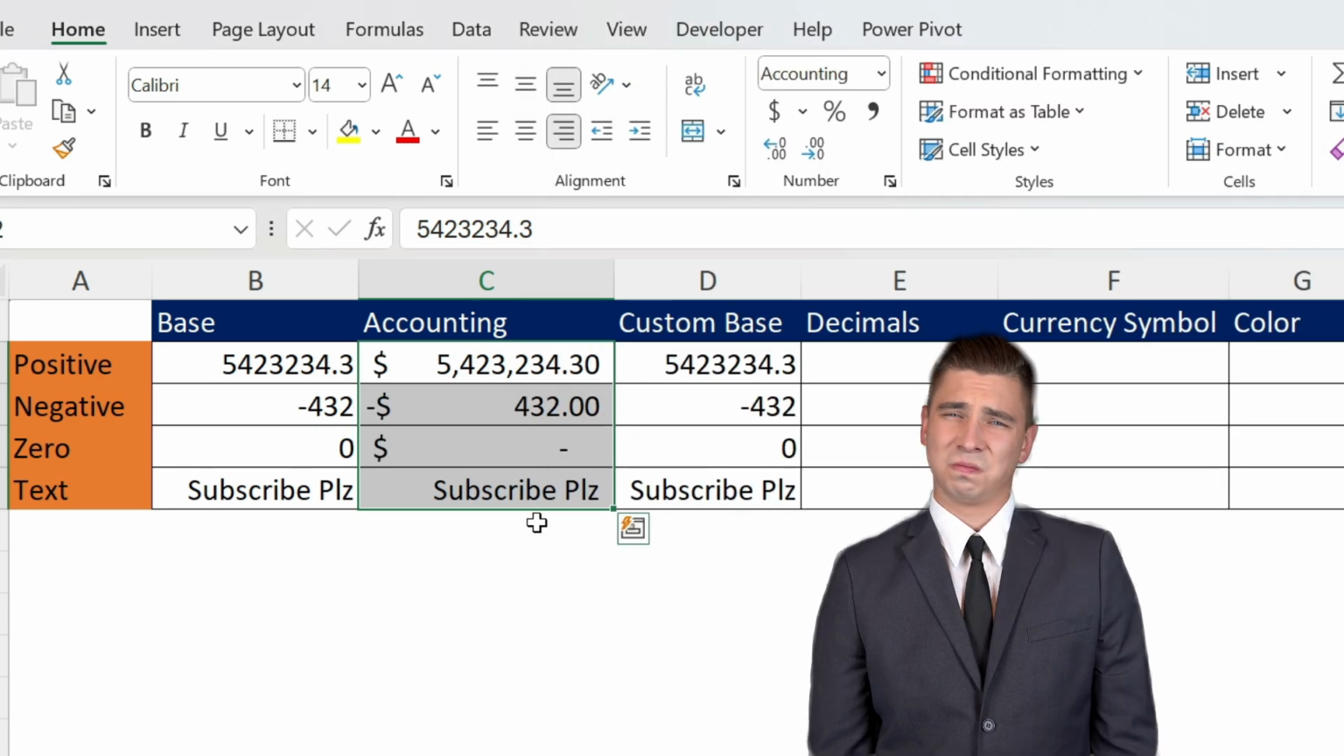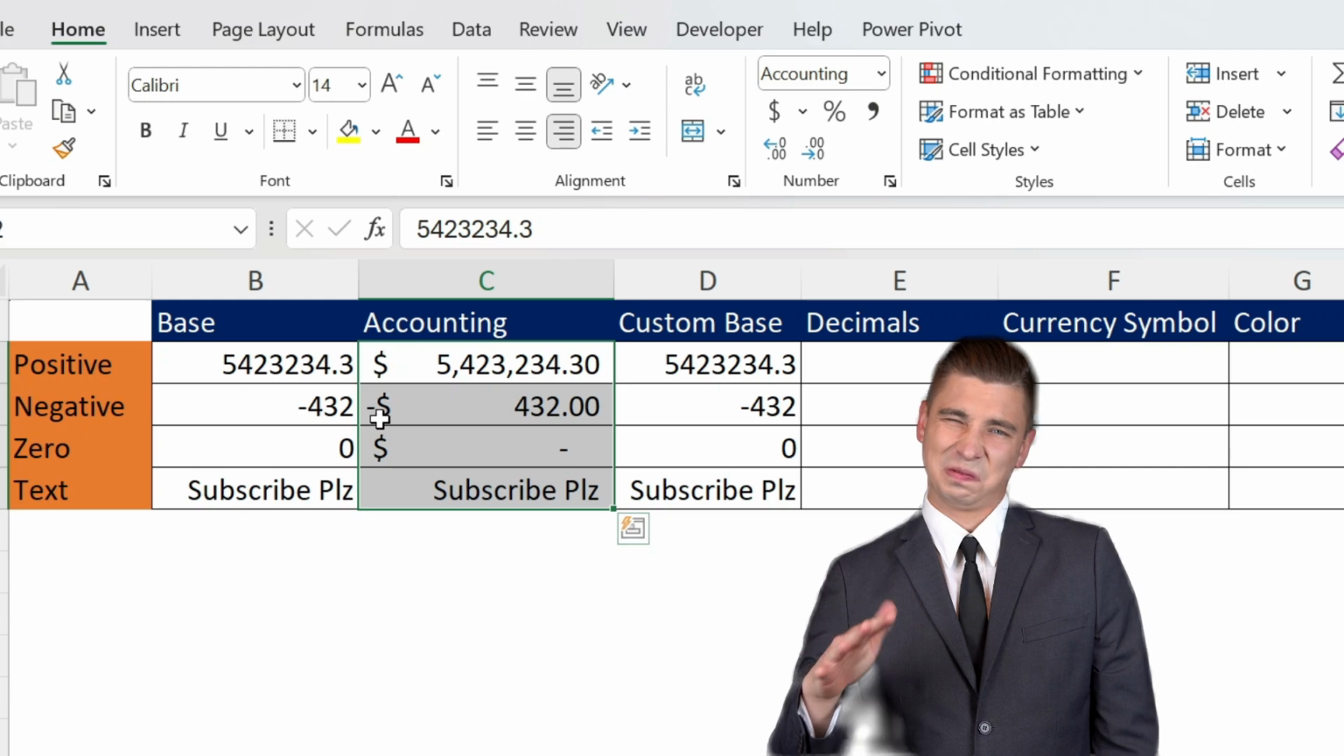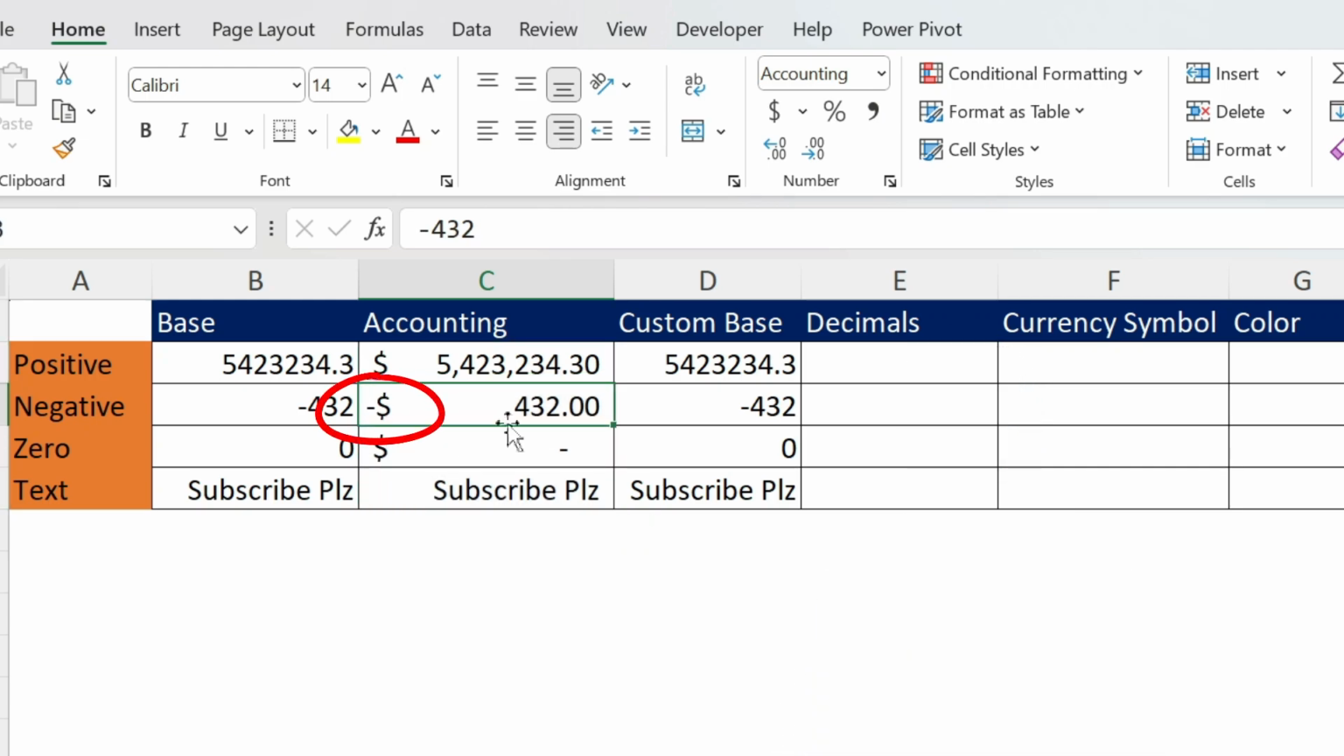Now it's okay, but it's not great. One, you can see that we have a minus on this side, so some people will not see it and will think that this is a positive number. And two, a lot of accountants, they want to put brackets for negative numbers. So what do we do in this case? We move to custom formatting because this will give us the flexibility to have the format that we want.